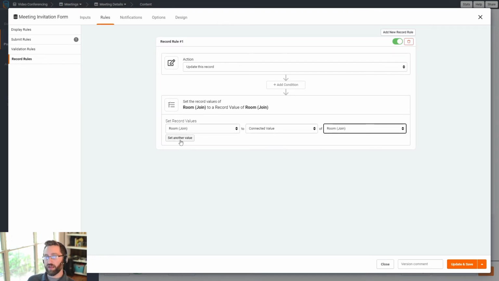So, right, I was creating slightly redundant connections on each table, but it allows me to really fully utilize record rules and pass information in any direction that I want. So we're going to set the room to the connected value of the meeting room. So the form gets submitted, the meeting connection is set automatically, and then from that meeting connection, we can go look at the room that was connected to the meeting and also attach it to the invitation.